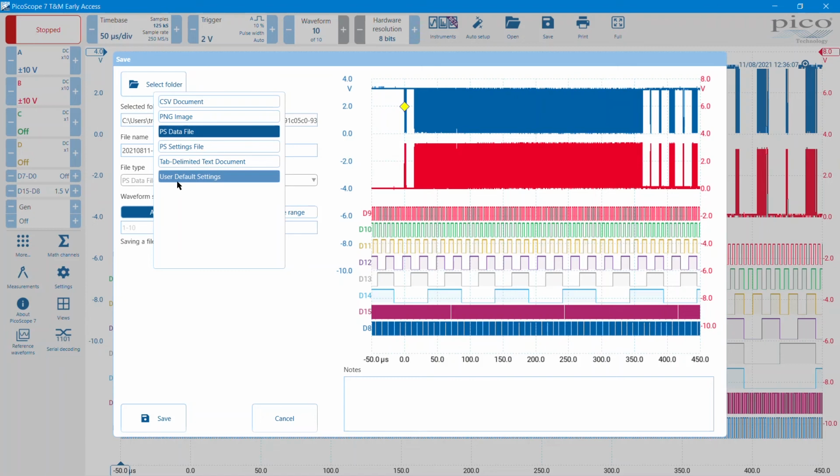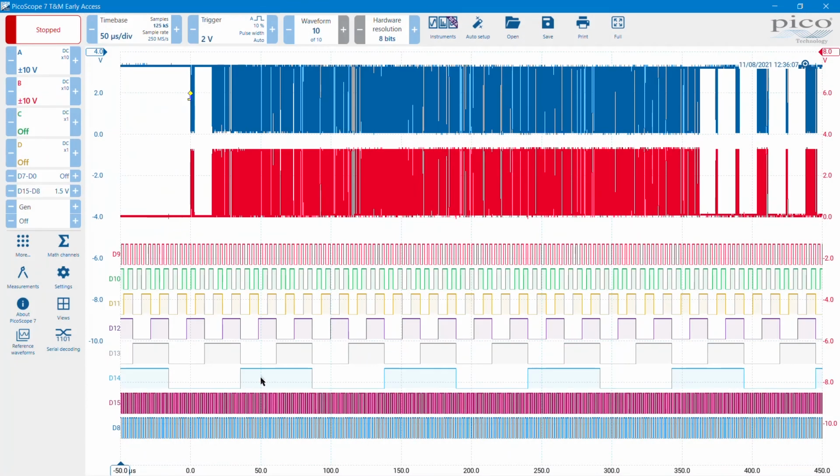A tab delimited text document of the waveforms, or you can use it to save the user default settings of the instrument, so that subsequently the next time that you power the instrument up, it will be powered up in the condition that it is now when you save those settings.